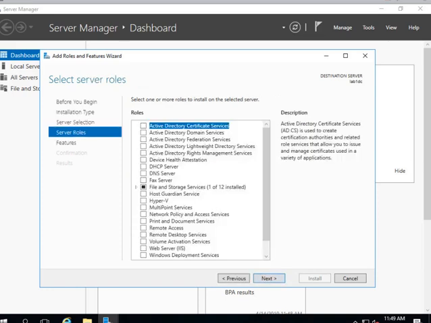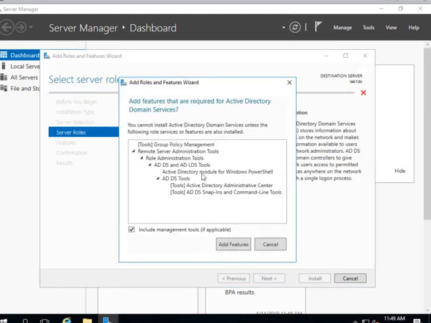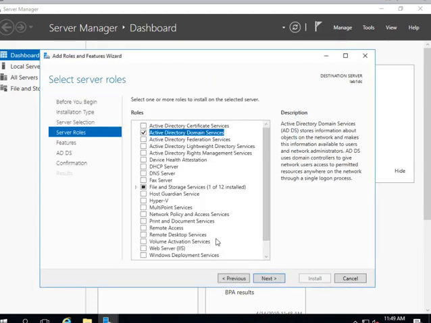And here's where we're going to select the service. Active Directory Domain Services. We're going to click Add Features. Let it think. Click Next.